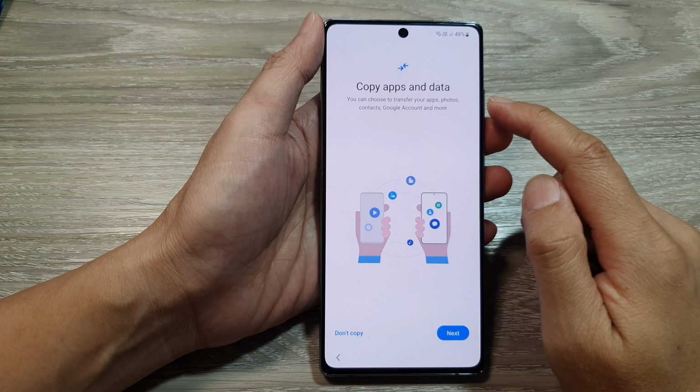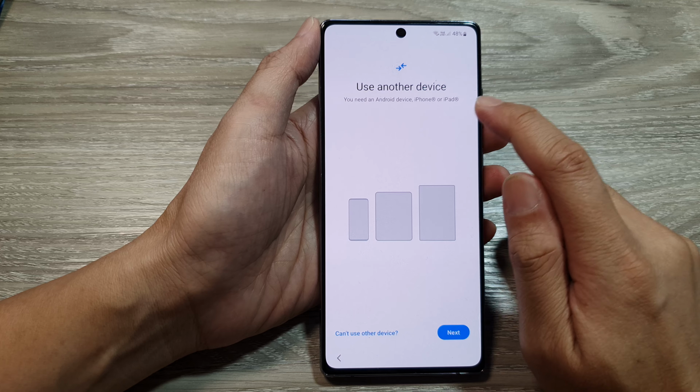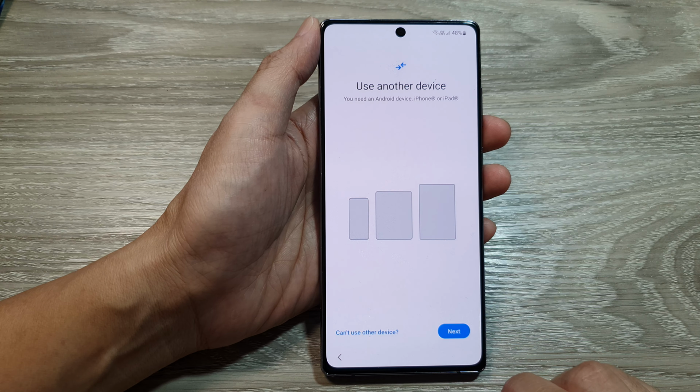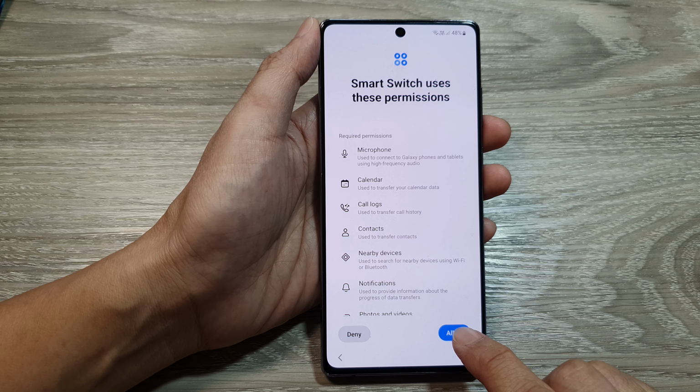Okay, now it's copy apps and data. So tap on next. And then say use another device. So you need an Android device, iPhone or iPad. So tap on next. Here tap on agree. And then tap on allow.